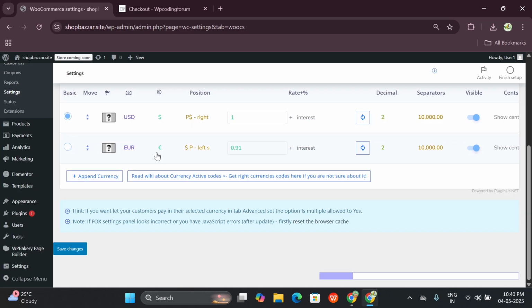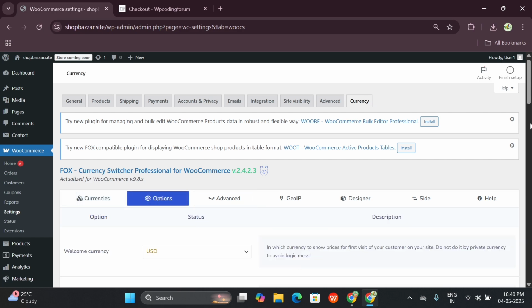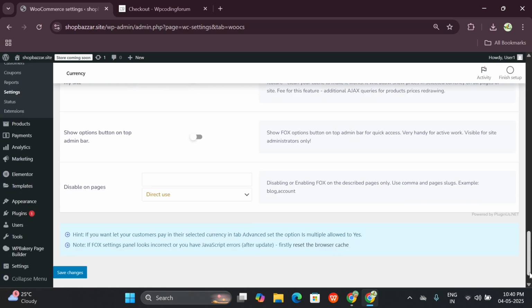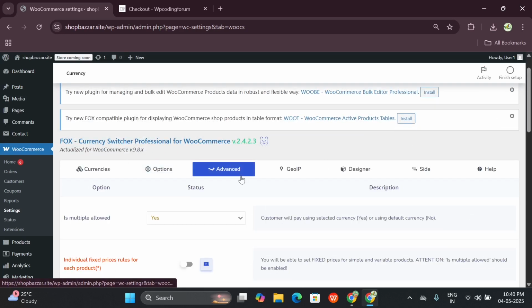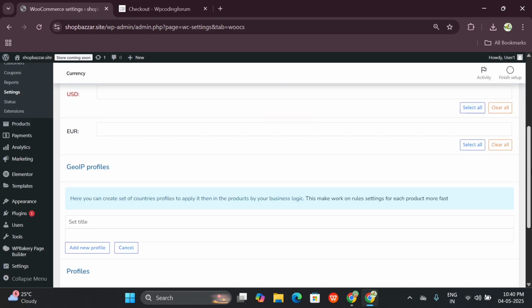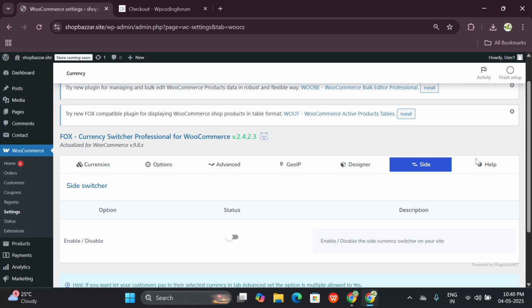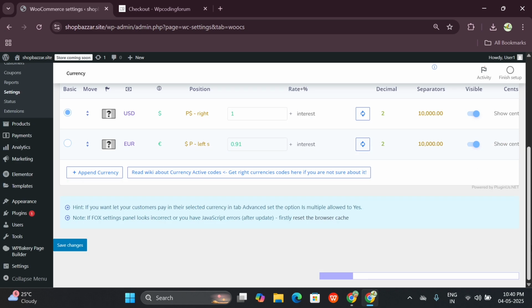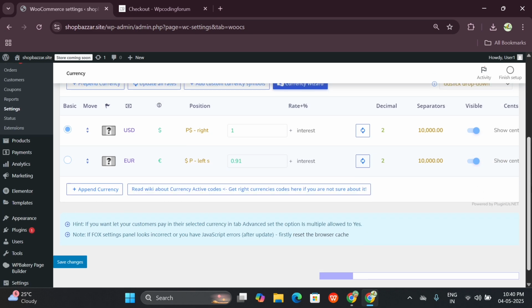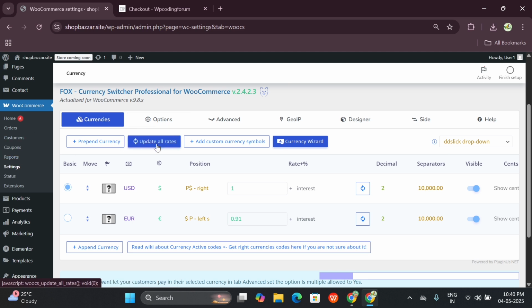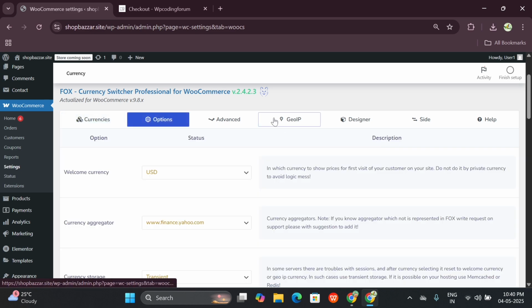Now from the plugin settings you can customize this plugin. It's the pro version, so you will get all the pro version features, like geolocation and the other features that are there. You can do all the customization from your side. You see this, you can add more currencies here, you can do all of your stuff, update rates, it will automatically take the currency rates, and there is geolocation also.